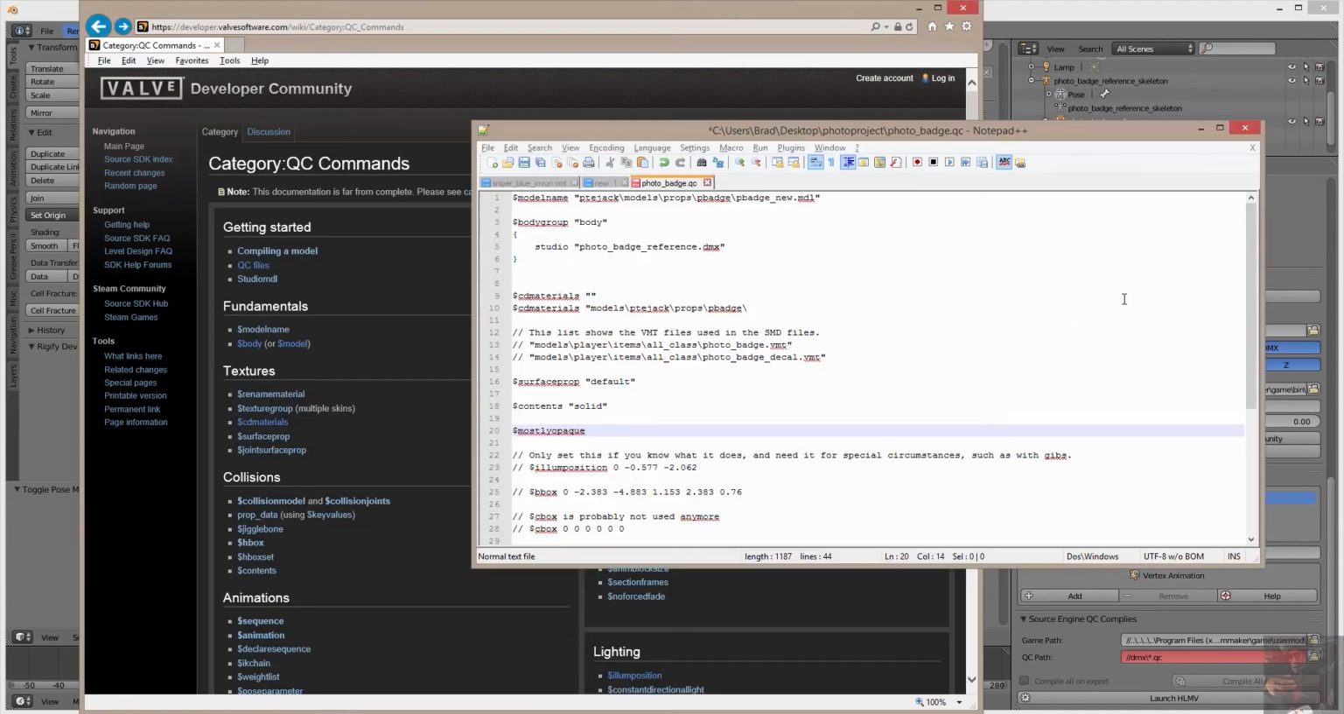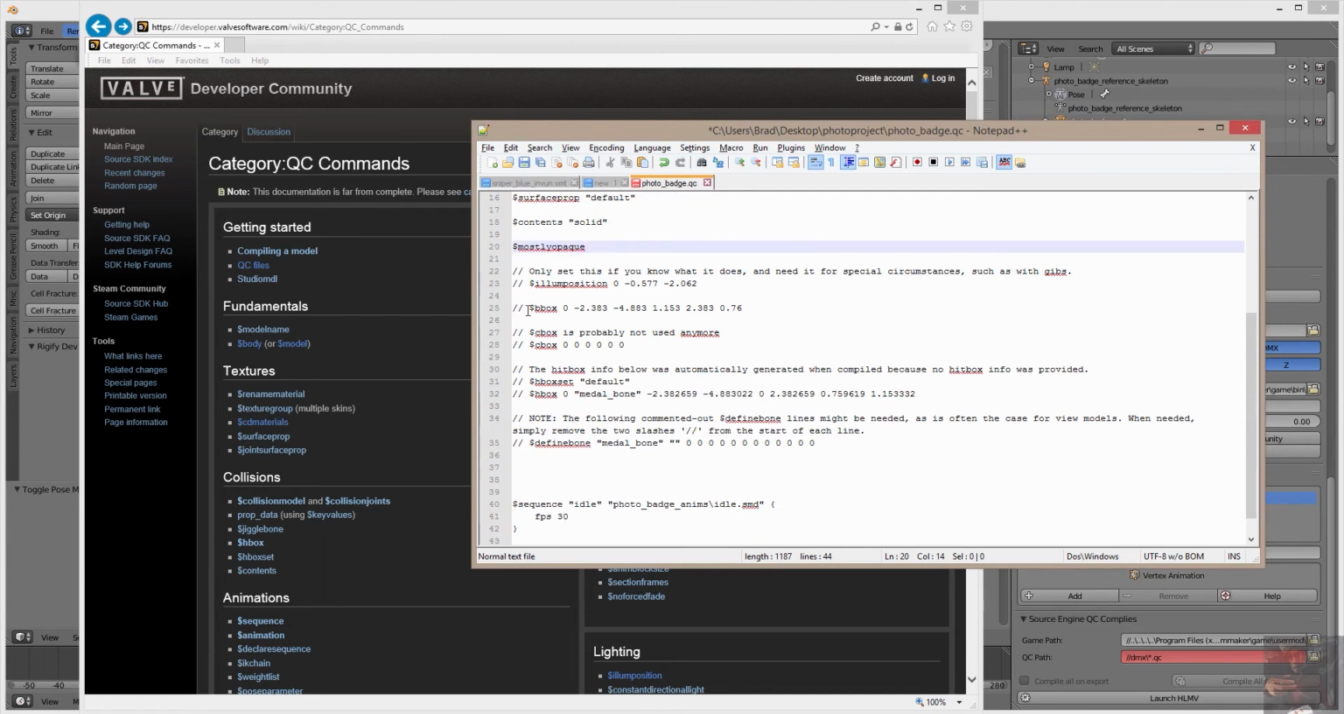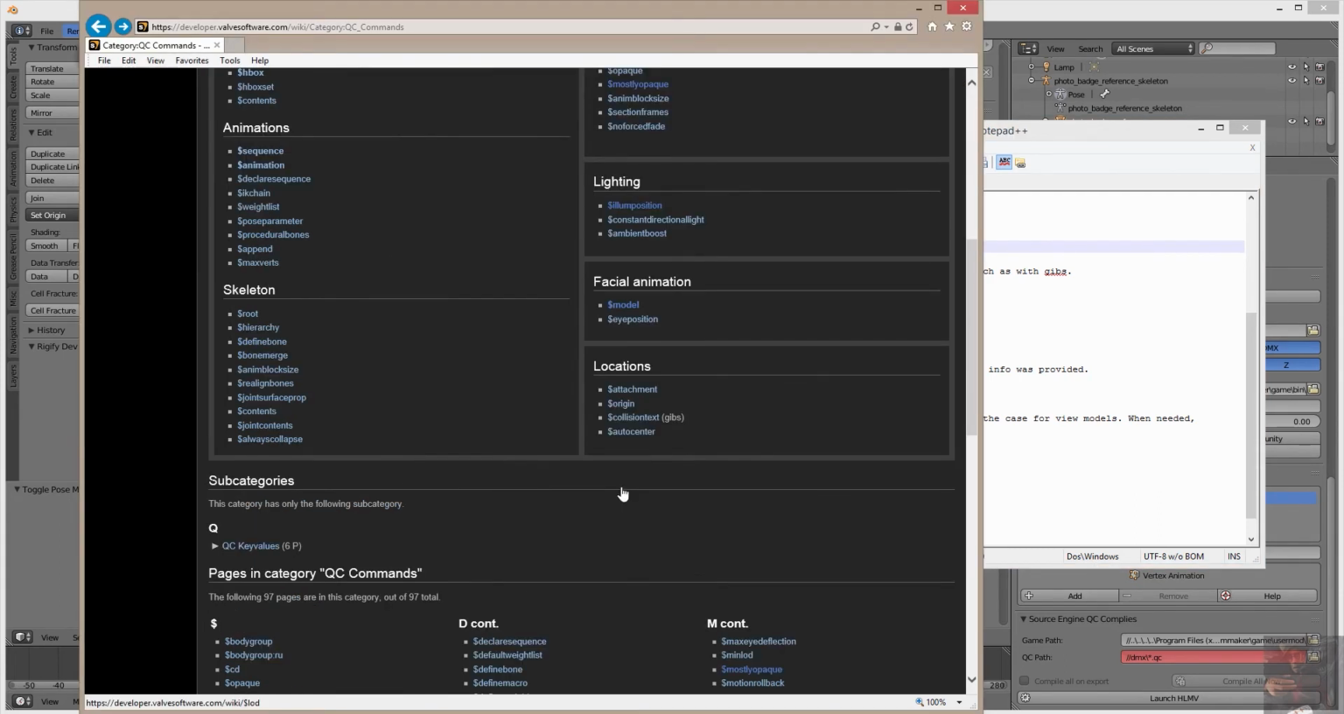Okay, back we go. Illumination position, I'm not going to worry about. It's needed for special circumstances such as Gibbs, and I have no Gibbs in this particular model. Binding boxes, I'm not going to worry about. I don't require a binding box in my Source Filmmaker model. CD box, I have no idea what that is, and I don't even know if it's listed here anymore. I'm not even going to go looking for it.